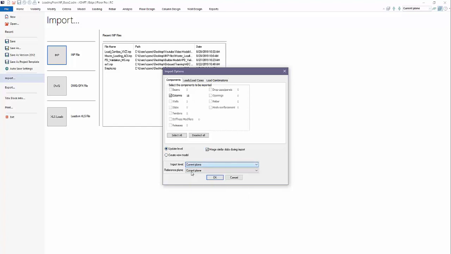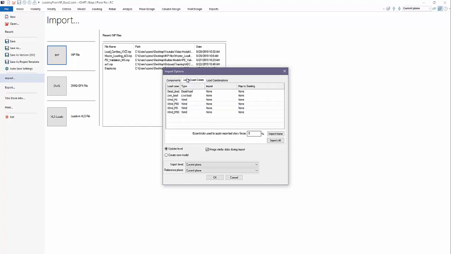I'm going to change this to current plane because that plane has stored reactions basically that write the data to the load case table. I'll deselect the components. We don't want to import any geometric components here. Under load cases, now I can map. I can say this load case that's predefined with the underscore, it's actually a dead load. This is a live load.